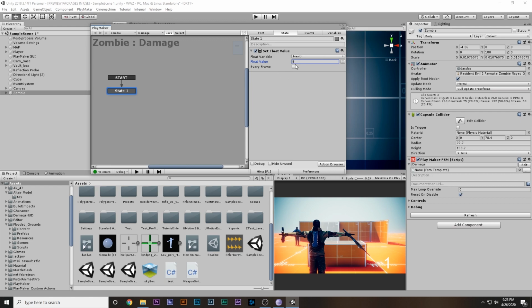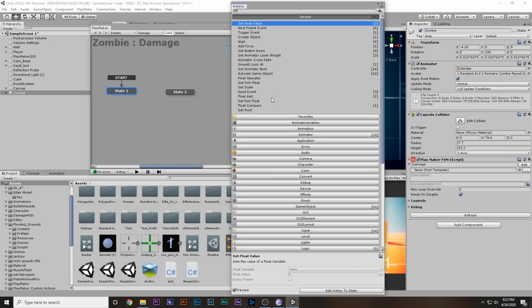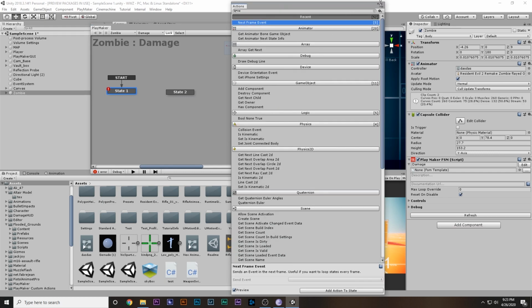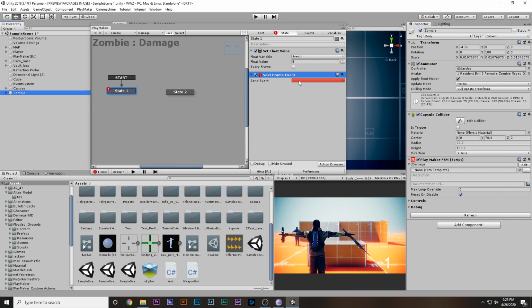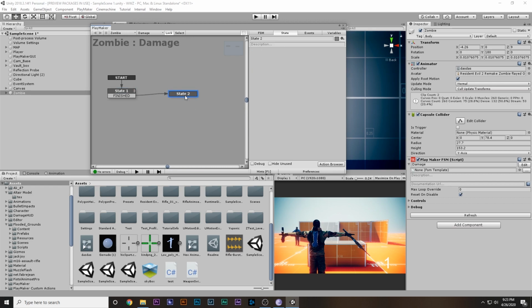So we are setting the value of the health for the zombie, and we're gonna come in this state then. So I'm gonna say next frame event, which means after executing this action, we're gonna say finished, simple as that. Okay, so after setting the value of the health, whenever the game starts, of course we want the zombie to have proper health. So it will be 5.